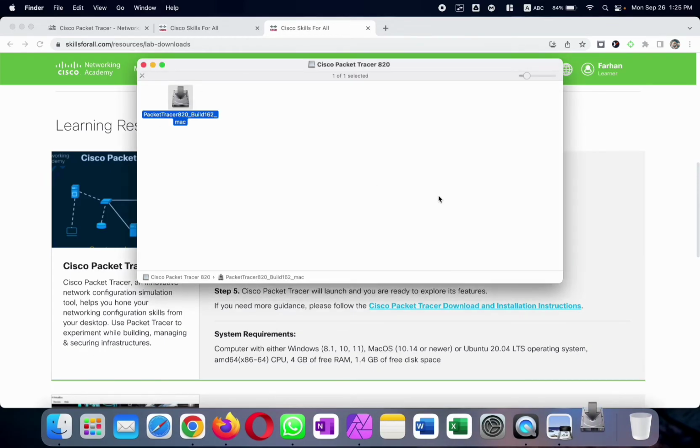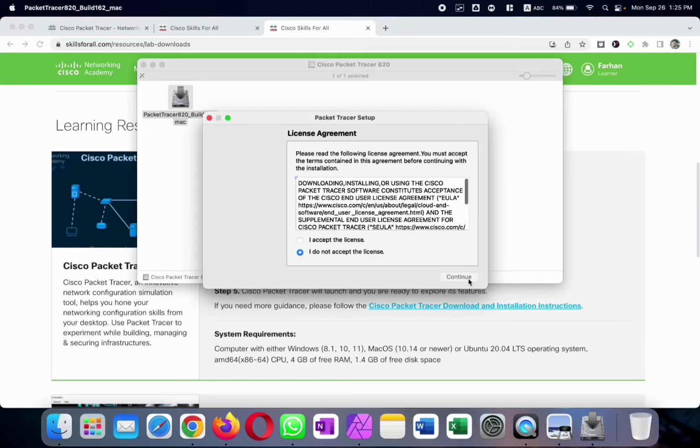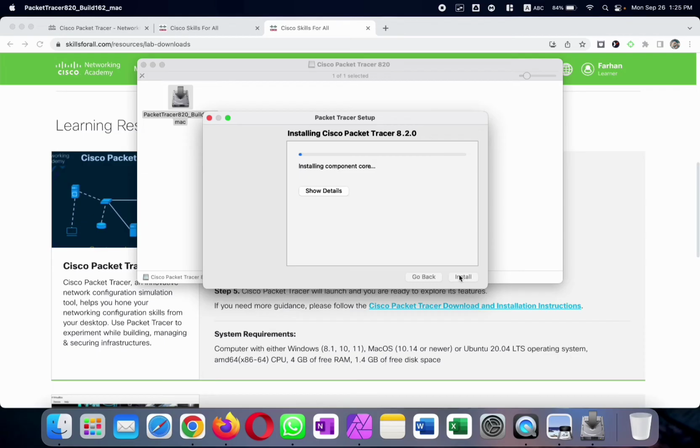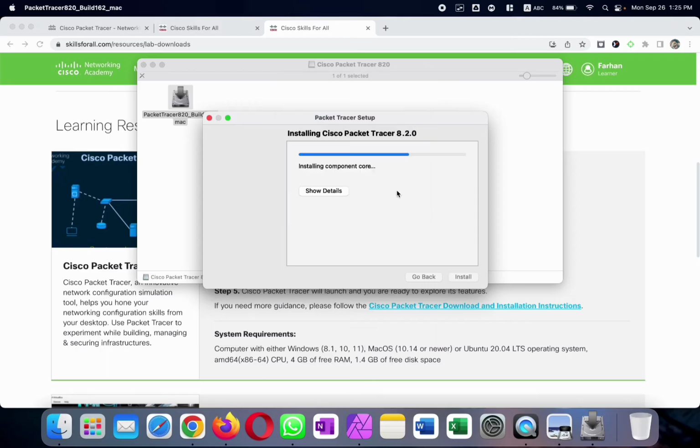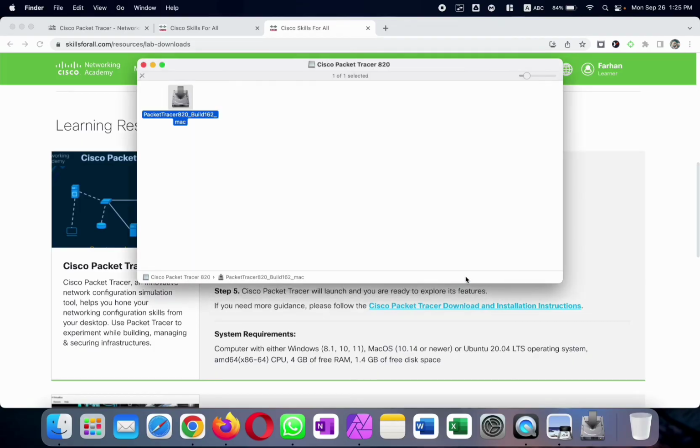So open, continue, I agree, accept and install. So you can see here is the latest version, Cisco Packet Tracer 8.2.0. So always make sure that you keep the Packet Tracer updated, because they regularly update the Packet Tracer with new things. So it's done now.